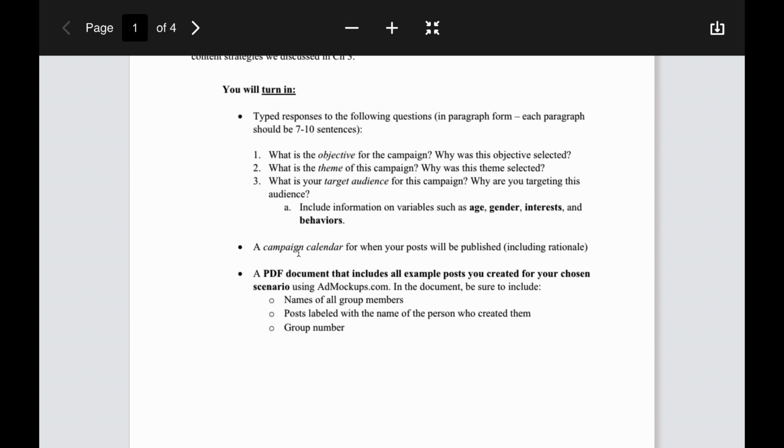So I want you to go through each of the scenarios that are options for this project for you and make sure that you have a clear objective for the scenario that you choose. Okay, then I want you to tell me about the theme of the campaign, okay, which includes things like branding, logos, colors, the tone of voice that you are hoping to achieve. And I also want you to be very specific about your target audience for the campaign, okay? Make sure you're including information on variables like age, gender, interests, and behaviors. Mostly all of the variables that we've talked about in class previously, okay?